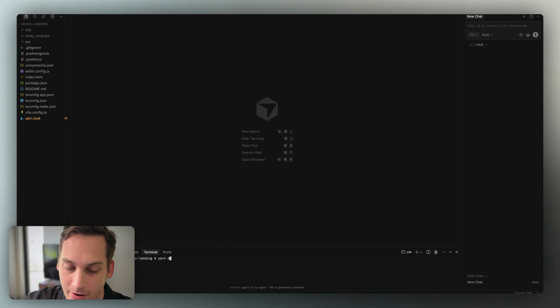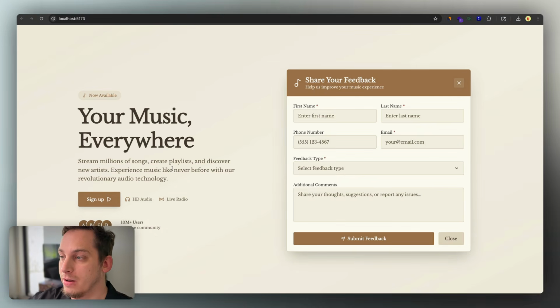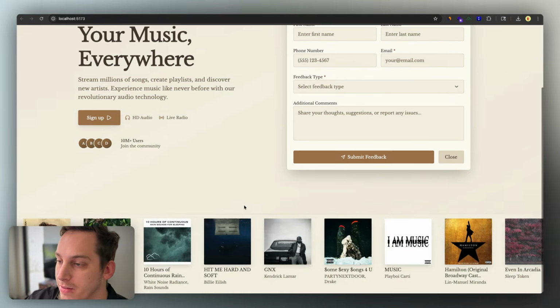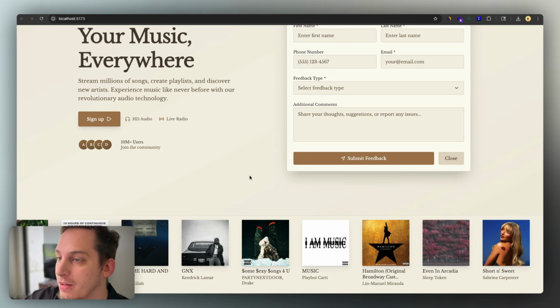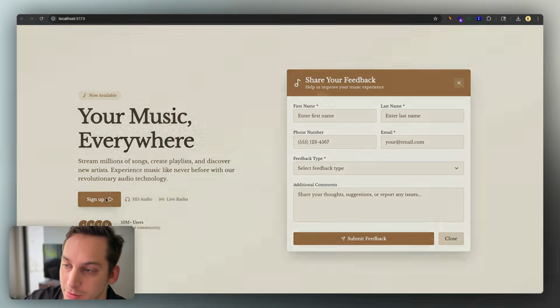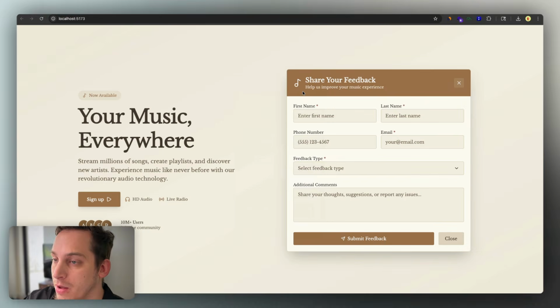And I can just put like yarn dev to run our project locally and just click on this link and boom, it loads in the localhost like this. And we have all of our different components that we asked for. And the buttons work, everything works just as we wanted it.